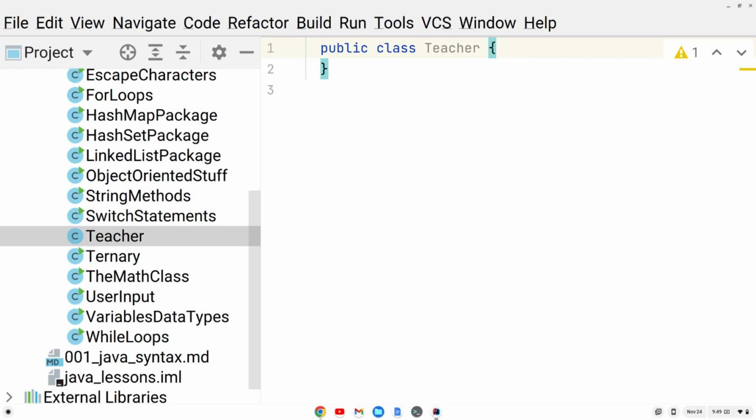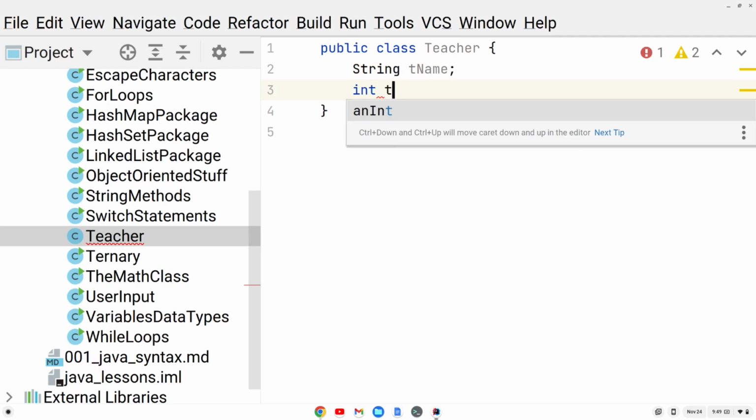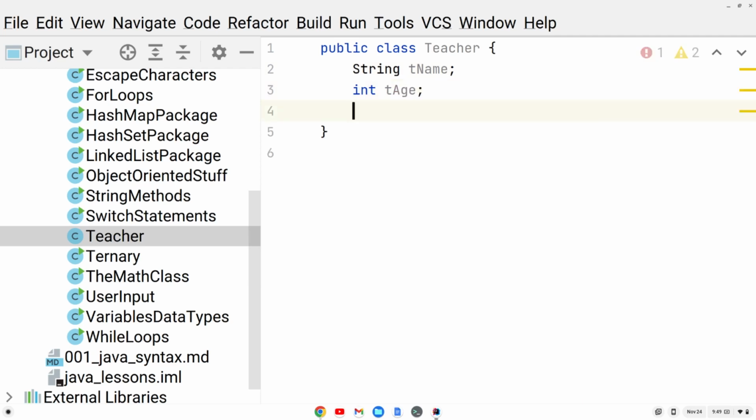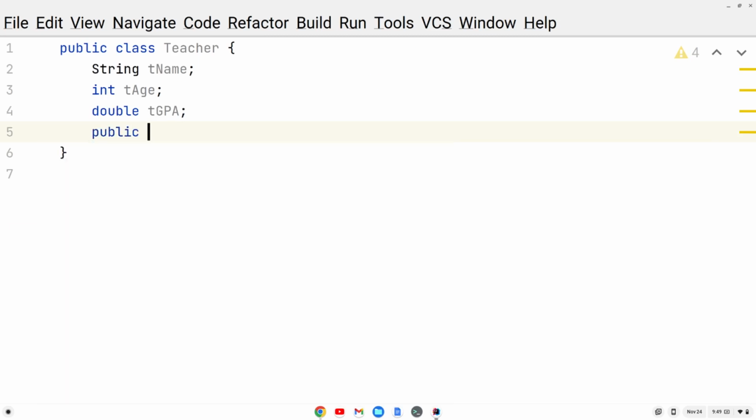Okay, so we're going to have not a main for this one. What we're going to do is start off with 3 variables. I'm going to have a string, I'm going to call it tName for teacher name. I'm just initializing these. I'm going to say int tAge, double tGPA, because apparently teachers can have GPAs too. At least that's what I was thinking when I made my GitHub repo last night.